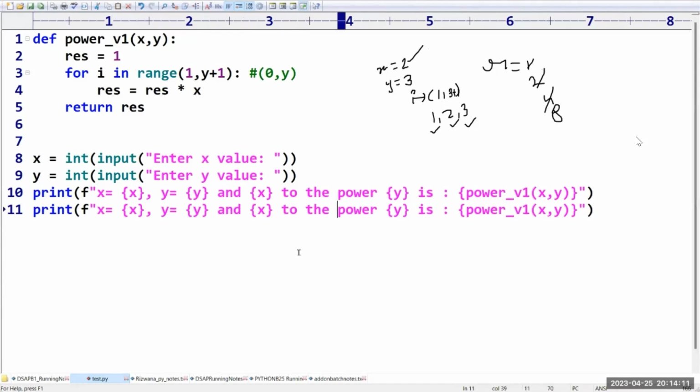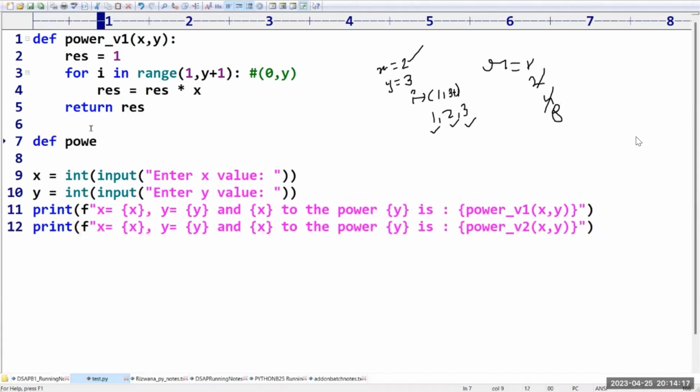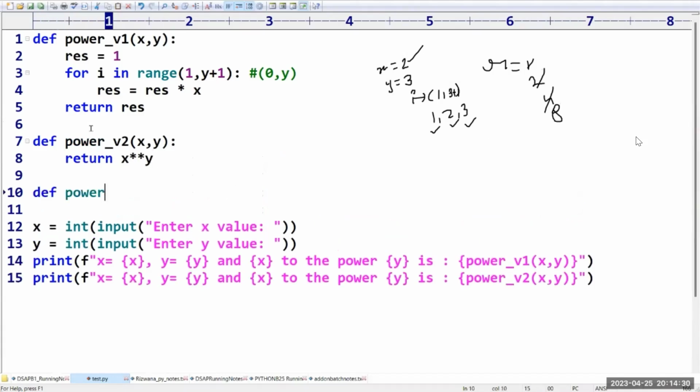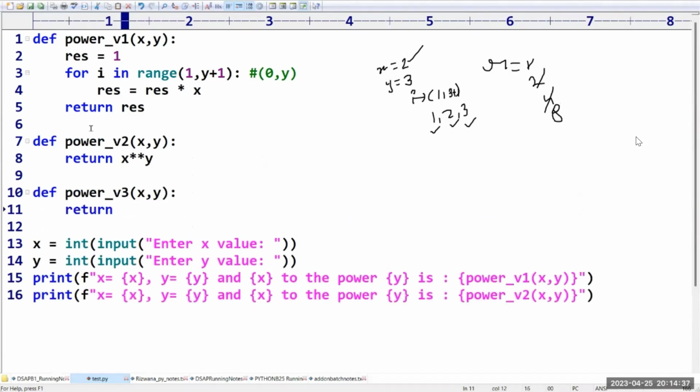Sir, we have other approaches. For this I'm taking version 2. In version 2, sir, do you know in Python we have one special operator for calculating x to the power y? What is that operator? So here x double star y also we can take. And we have another version as well. In the math module there is one power function also.